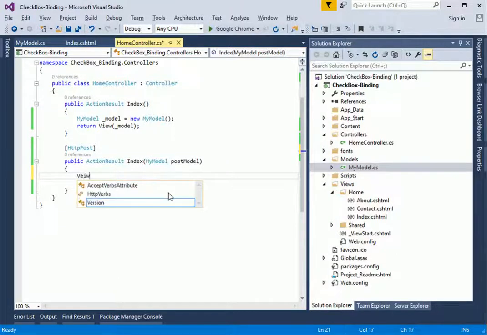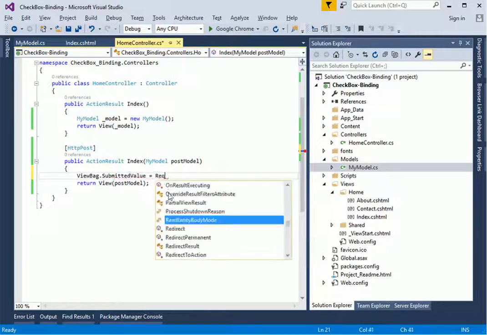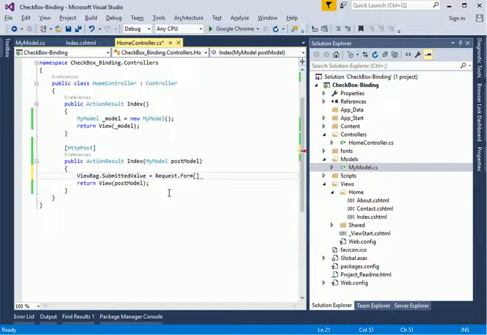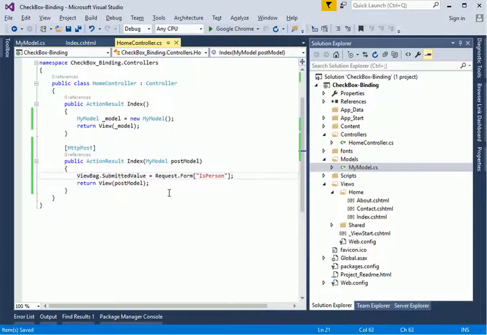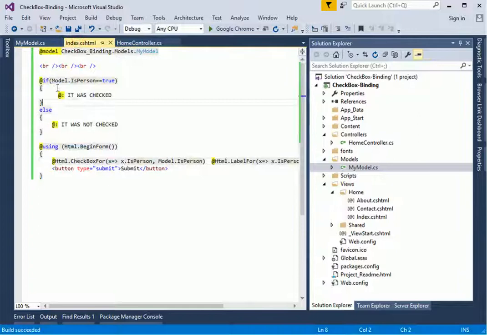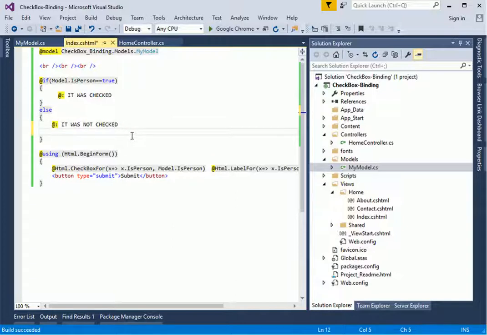Let's declare ViewBag.SubmittedValue equal to Request.Form of isPerson. All right, build it. Here, in the case where it is checked, it is fine, but if it is not checked, I wanted to see the value of isPerson.